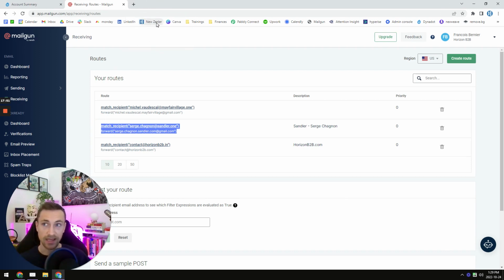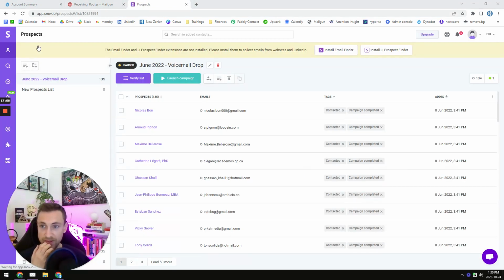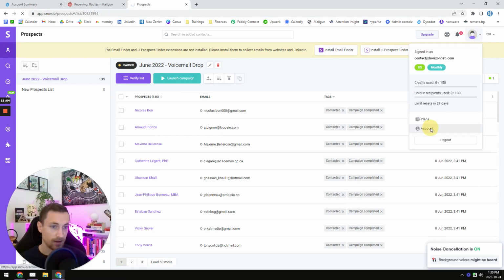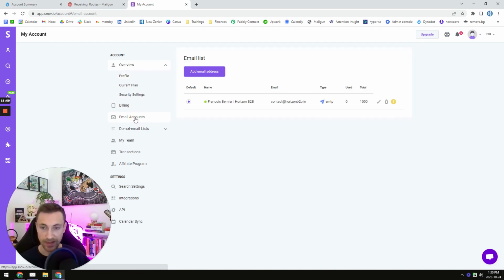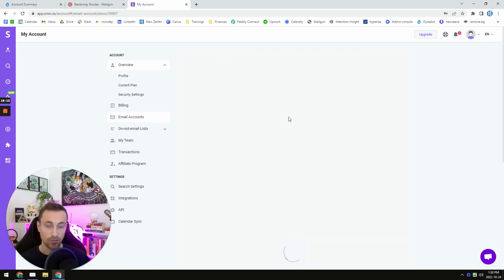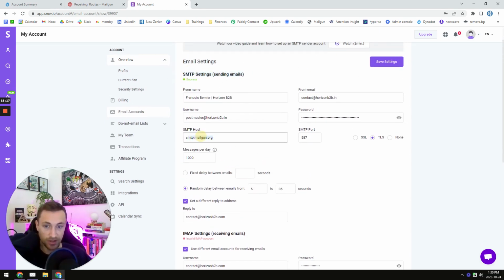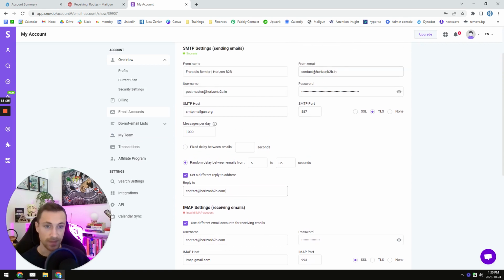is add the sender. For example, there's a platform I like to use. Let me show you an example. It's called Snov.io, and if you go in accounts, you'll see email accounts. One thing you could do is, once you have configured your SMTP with Mailgun, you could decide to set the reply-to address to your real domain name, instead of the temporary or burner domain name that you use here.